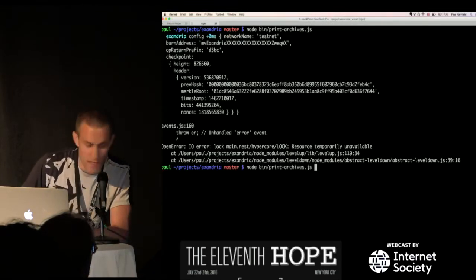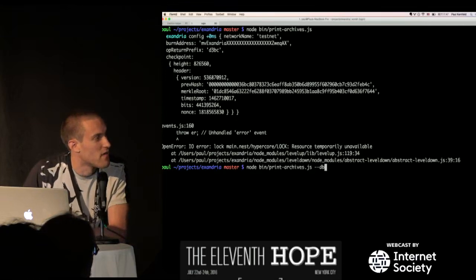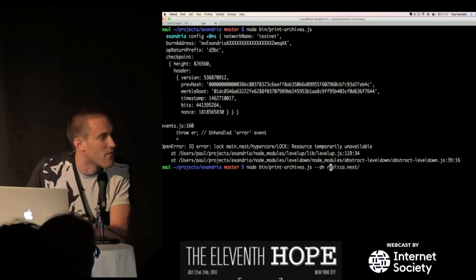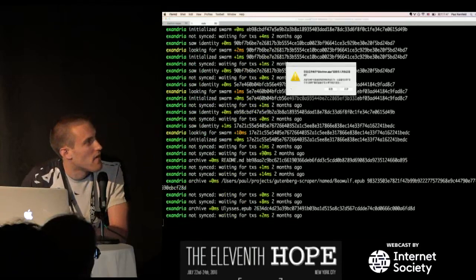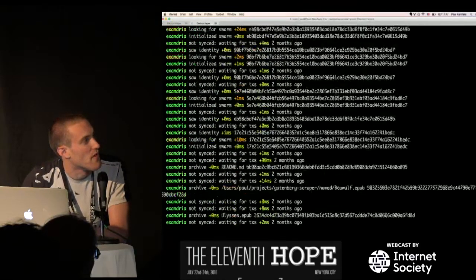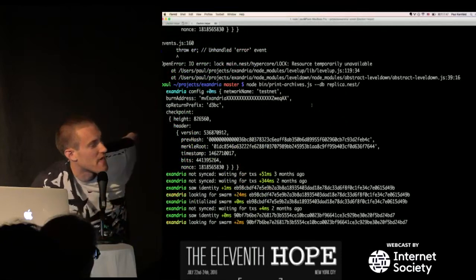Okay, so what I did there was I tried to run the same peer twice, which you can't do. So what this does, that's my firewall, by the way, because it needs to accept incoming connections.